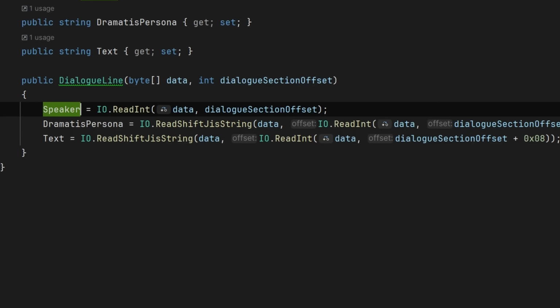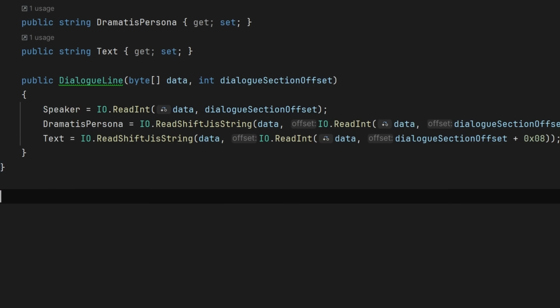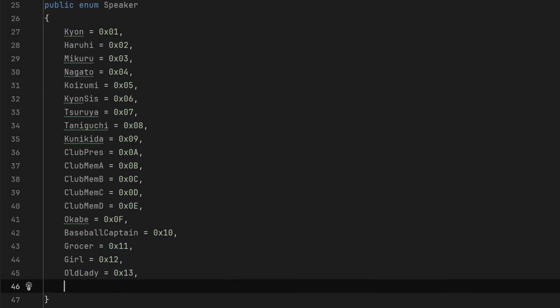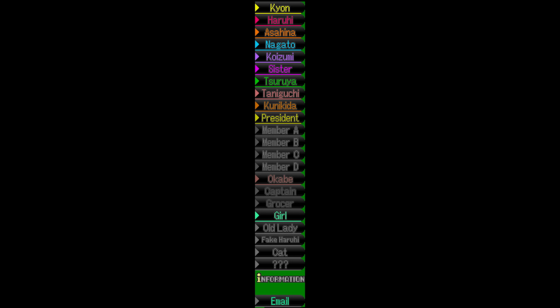We can do some quick testing by increasing this value by 1 after each dialogue line and get a list of all of the speakers in the game and then put these values in an enum like so. Also, it turns out that these directly correspond to the order of the nameplates in this graphics file I found later, so that makes perfect sense.